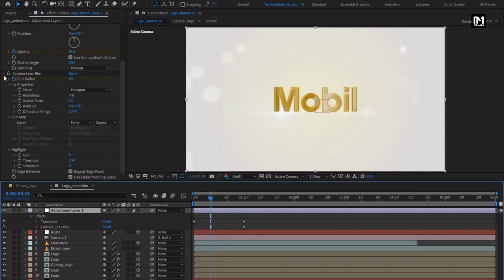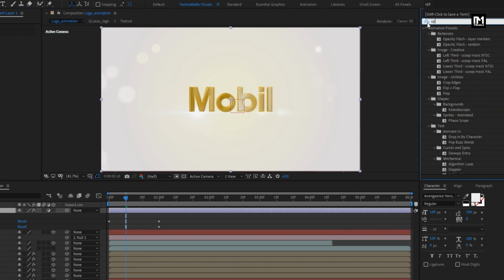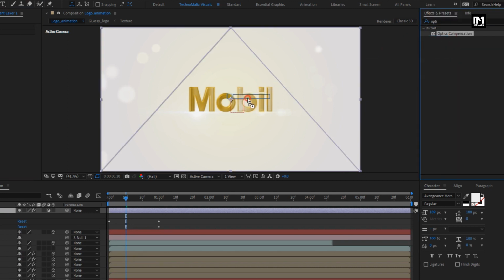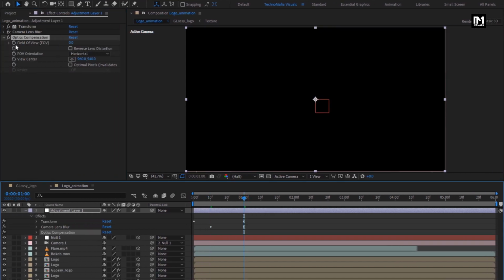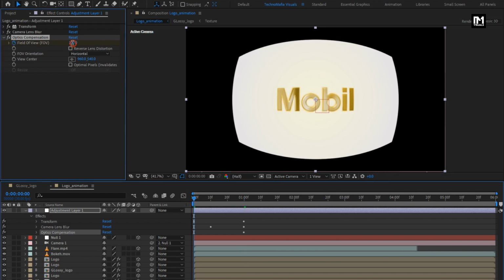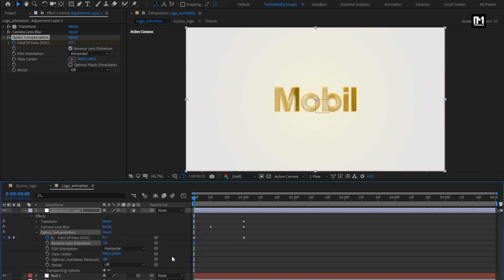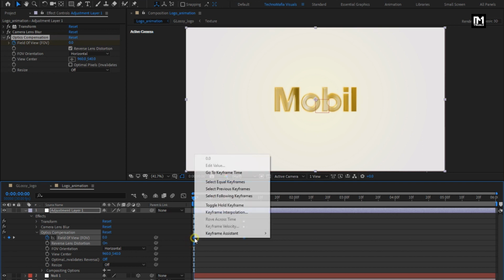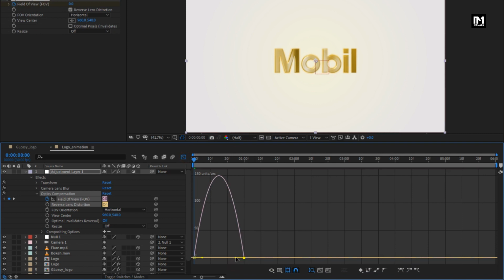Now adjust the speed graph as shown. Now for this adjustment layer, in Effects and Preset, search for Optics Compensation. Add it to the adjustment layer. At 1 second, create keyframe for Field of View, change Field of View to 100. Now at start of the timeline, change it to 0. Select Reverse Lens Distortion. For Optics Compensation, select Keyframes, change Keyframe Assistant to Easy Ease. Now adjust the speed graph as shown.